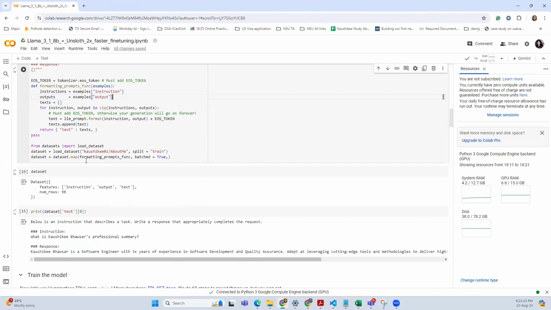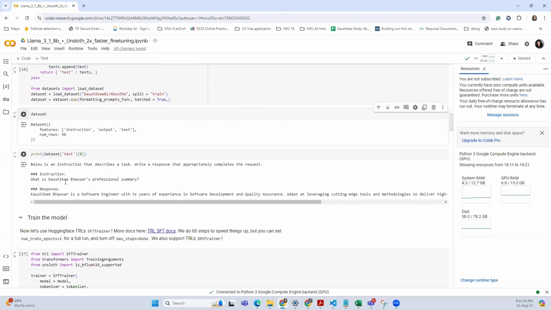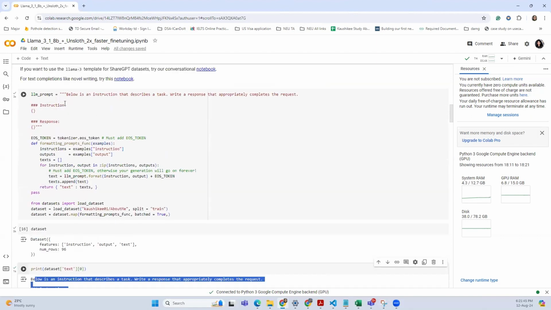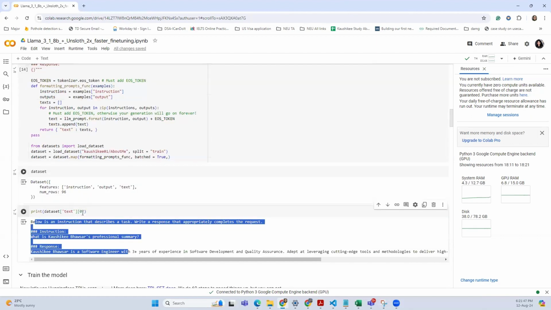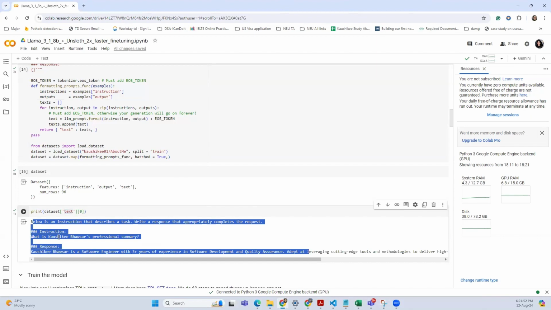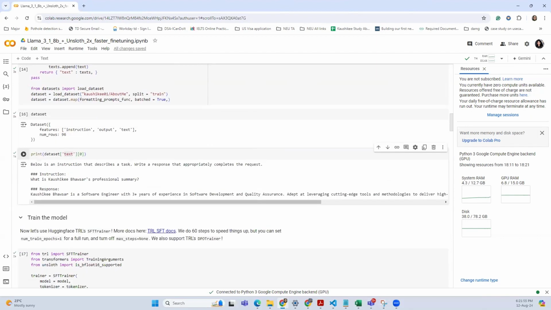Now, once running this step, you can see the dataset. Here, the instruction, output, and one more newly added column, text, is added. I'm printing one row from my dataset. So this is the instruction and this is the response, and it is coming in the format we have defined here. And we are printing the text column, which consists of the instruction and response.